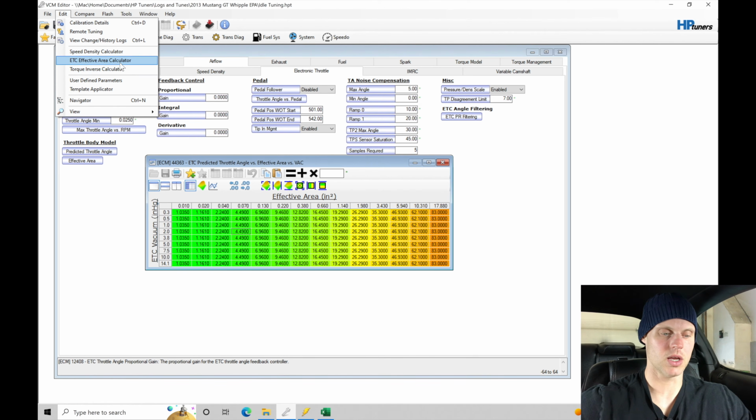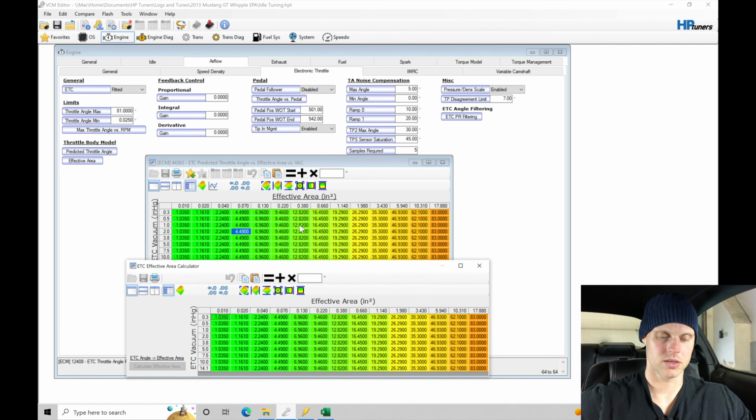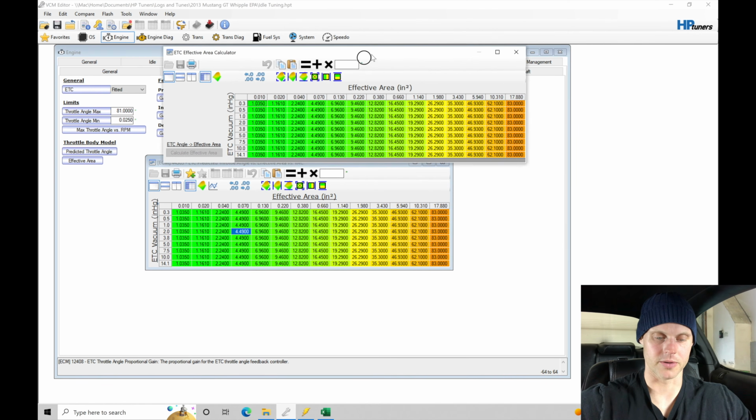We have to use the ETC area effective calculator because this table here has this inverse, and we have to make sure these are matching. They have to jive together. If they don't, it can throw us into a throttle shutdown mode, which we want to avoid. So let's go ahead and try changing this real quick. We're going to be using our calculator.